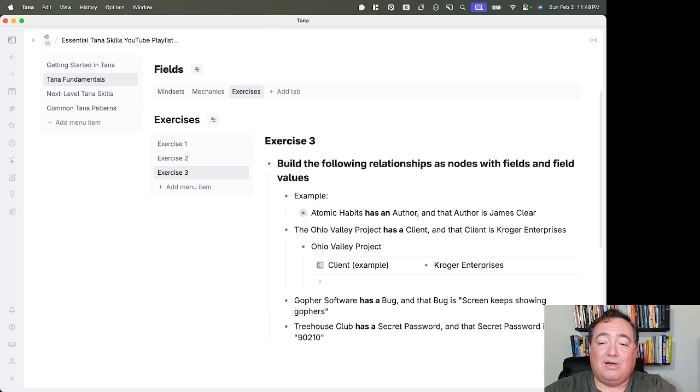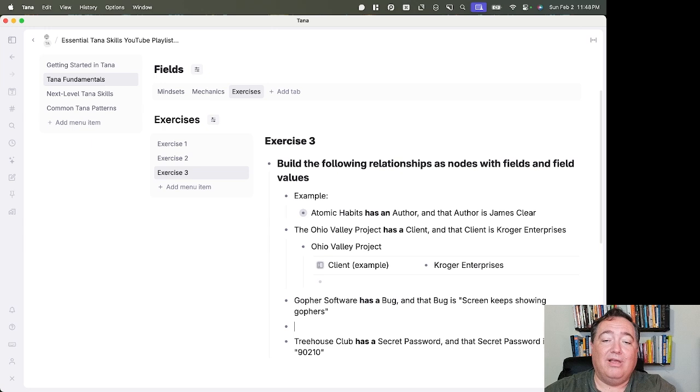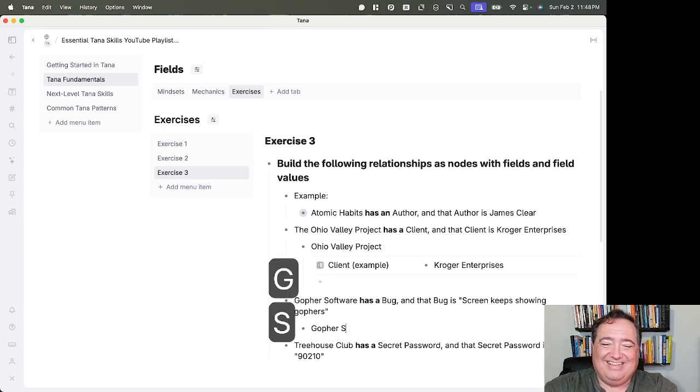Gopher Software has a bug, and that bug is screen keeps showing gophers. Sorry, I'm laughing at my own joke. You can tell how late in the evening it is recording this.